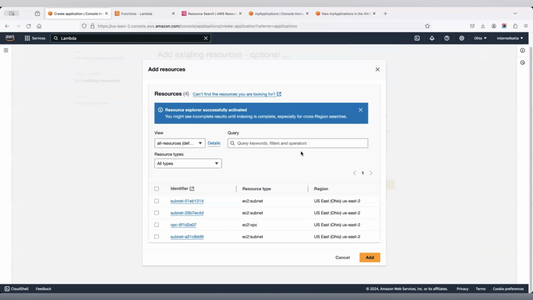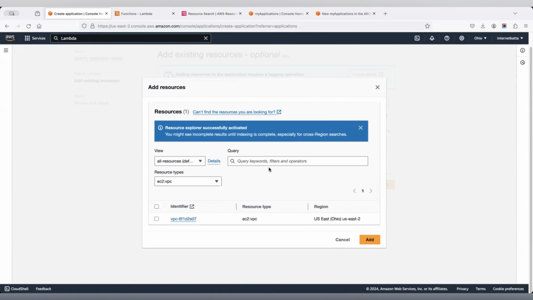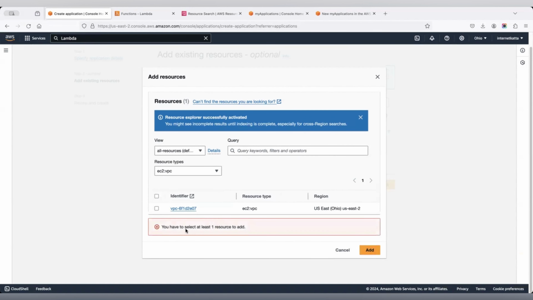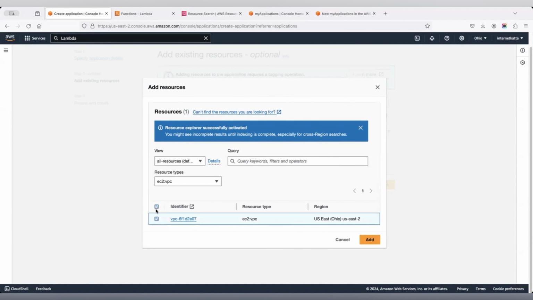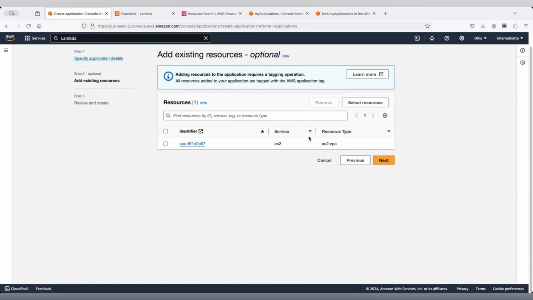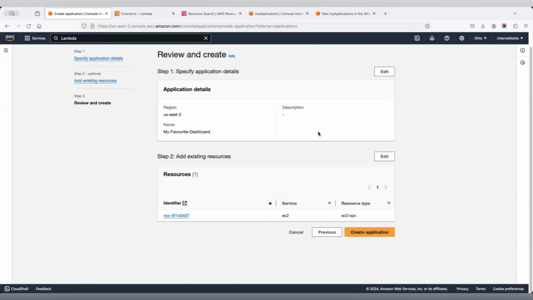Let me search and add some here. A VPC has been submitted, and as more keep coming up, they will start showing. Let's go with this one, VPC one. Click on Add. Select at least one resource to add. Click on this. Next, go to the next. So I have created a VPC in Create Applications.